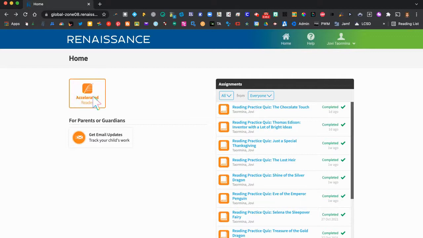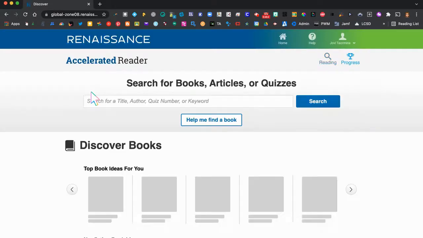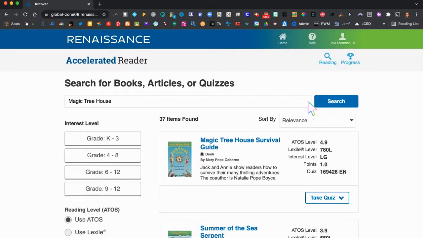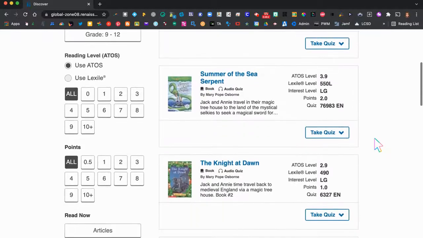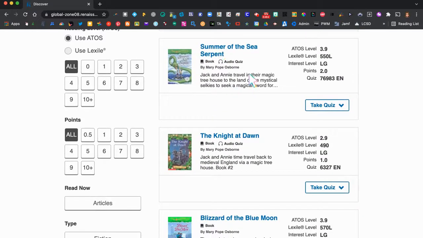Now we're going to dive directly into Accelerated Reader, and this is what your student does when they go in to look for a book. And from here, they simply type in the title of the book. I will say sometimes the search results will need more of an exact title in order to help it search a little bit better. So here are 37 items found, and I could scroll through and say, oh, look, there's the book that I've read.